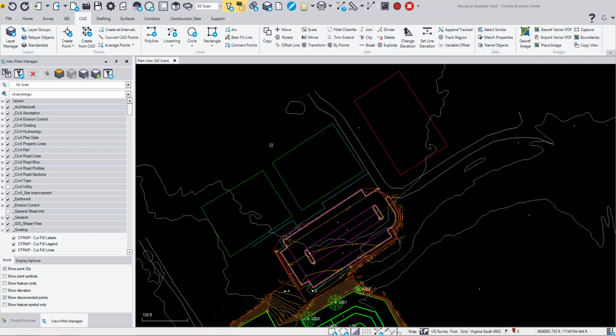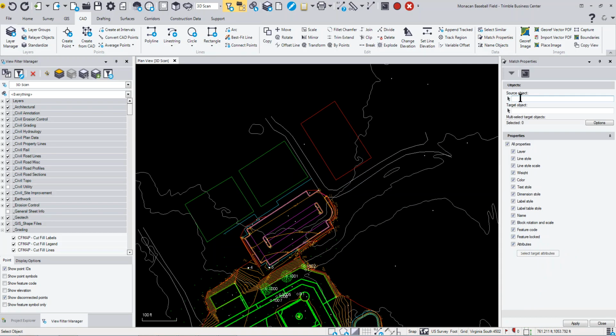If I want to match the properties of one object to another object, I can use the match properties command. On the CAD tab, you'll find the match properties command, and you're going to pick your source object. So that's the original object that you want the other objects to represent or to take on its properties. So when I pick this CAD polyline, it's going to ask me for my target object.